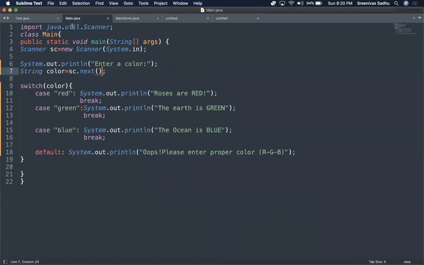Okay, so now I'm going to Main.java. Here also I am making use of my Scanner class to read a color, and that color was put into a variable color of type String. Then switch of color, the switch expression. This expression is now a string. So now my case labels are going to be strings: case red, case green, case blue. Then a default.